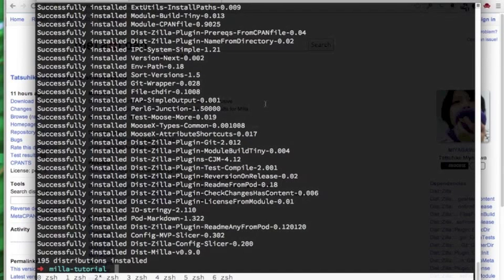Alright, so I just skipped the installation process, and it took me 8 minutes and installed 195 distributions that are also dependencies for Milla. I recommend you use the cpanm -nq option so that the output is a little more quiet, and skip the tests, because running the tests for 200 distributions will take a lot of time and CPU.